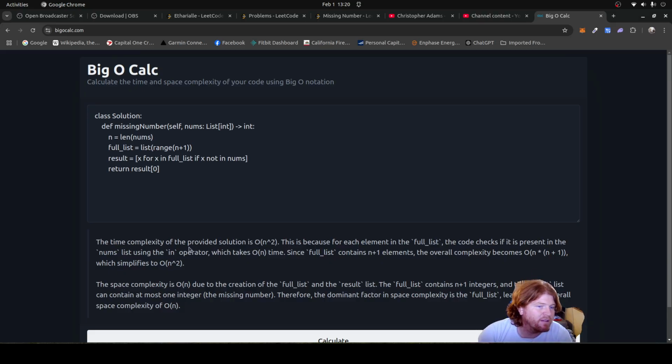Apparently list comprehension is actually an n squared operation, which makes sense. Well, that's why I'm only in the beats 5%, because we're going through and we have an n squared time complexity. But we were right, it was O of n for space complexity. So there's probably a better way to do this.